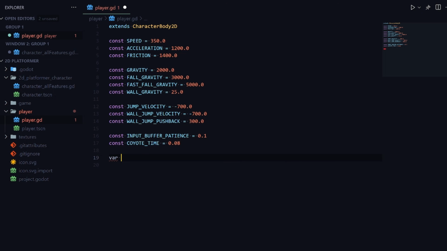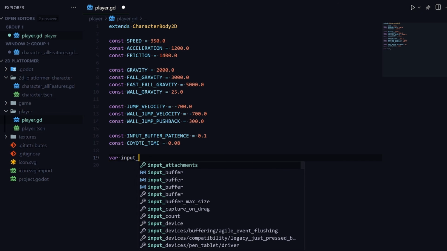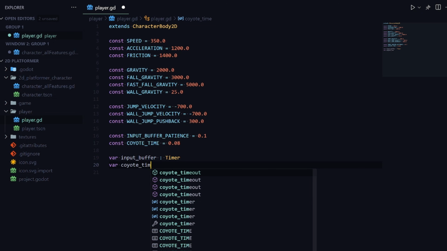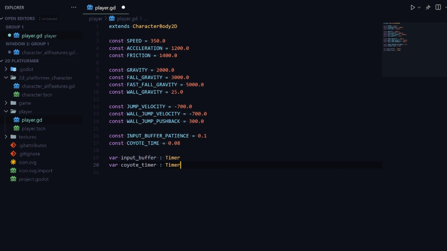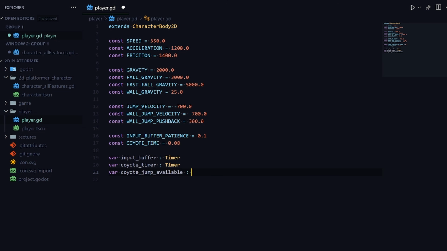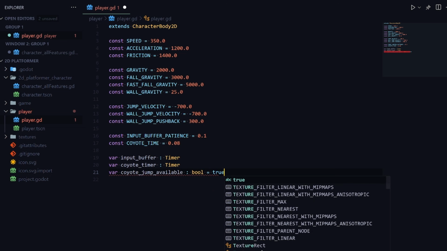After you've created these constants, we're going to need a few variables down here. So the first variable is going to be var input_buffer. This is going to be of type Timer. The next one is going to be var coyote_timer, and this is also going to be a Timer type. And then our last variable is going to be var coyote_jump_available. This is going to be of type bool, and it will be set to true when we start the game.